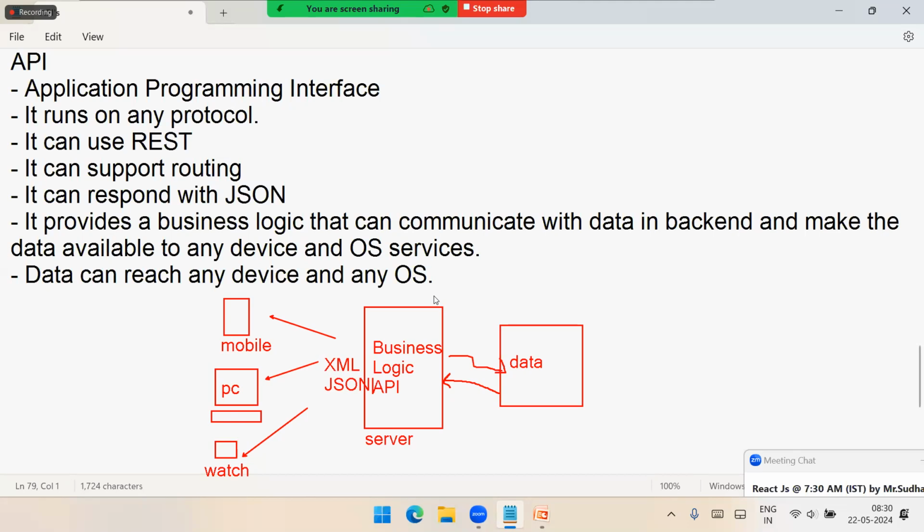How is data reachable everywhere? A smartwatch is a low bandwidth device, a very small device with less memory. How can data reach iPhone, Android, Windows, Linux? It can reach every operating system. That is possible only with the concept of what? API.